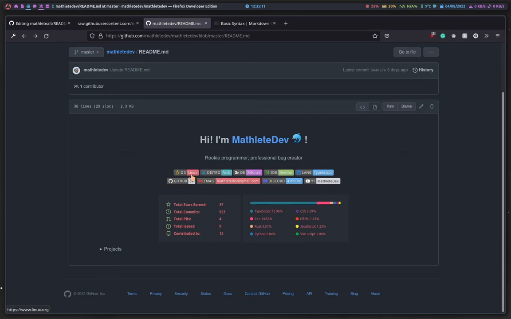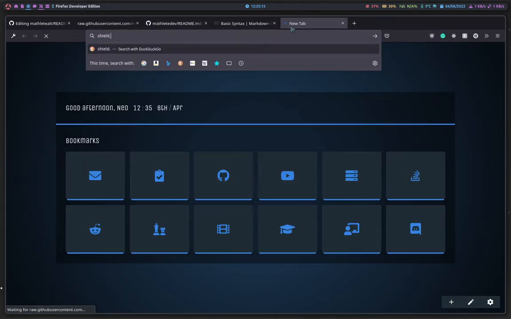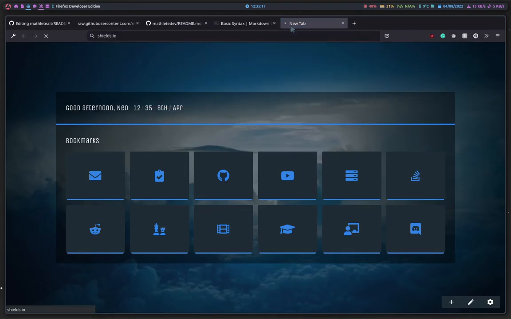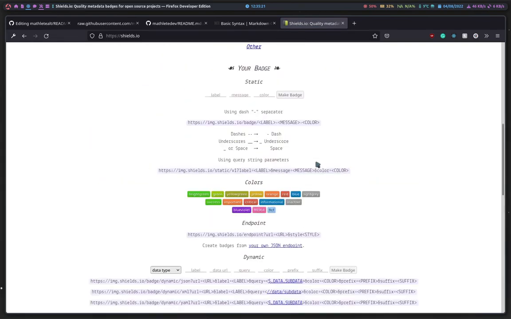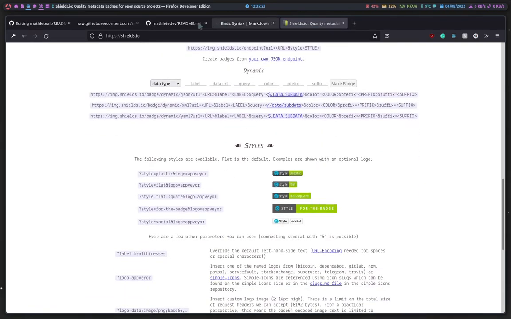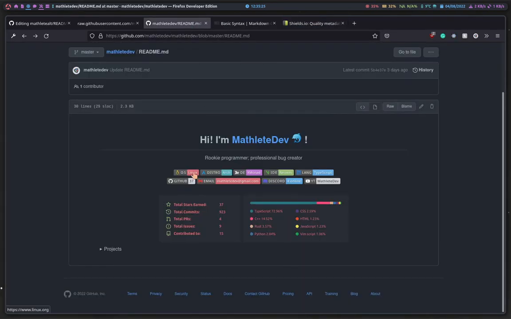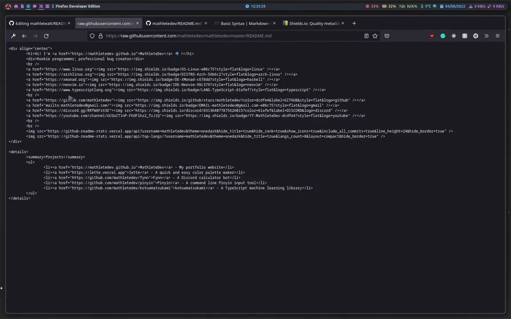Now, how did I make that? Well, there was this website called shields.io. And if I go there, you can see it has a lot of cool badges on it. And how I made these, well, if you take a look here, I have these images of Shields.io badges. So let's take a look at this badge real quick. It's the OS Linux badge.